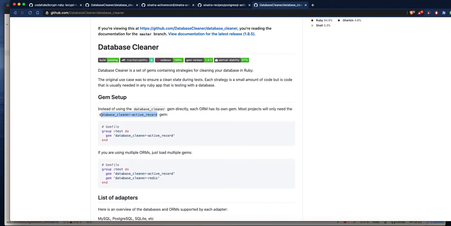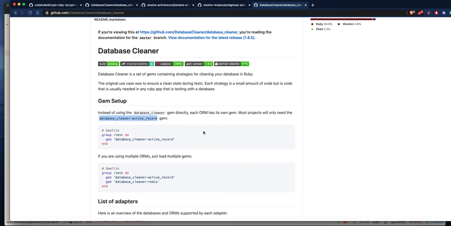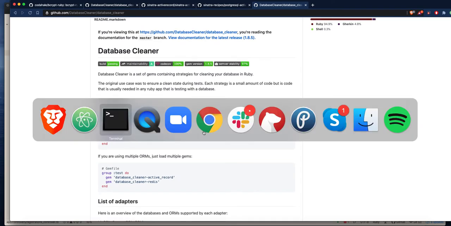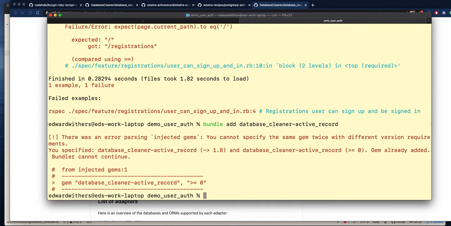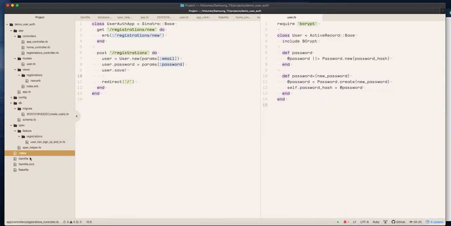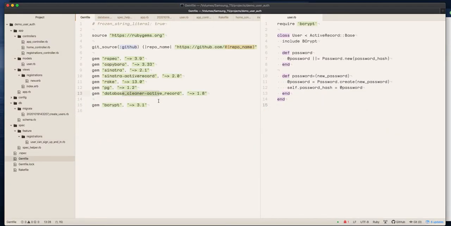Oh, okay, yep, fine. Individual one here. Bundle add. Oh, I've already got it. Gem file. Yeah, I've already got it. Nice. So, I guess my spec folder.